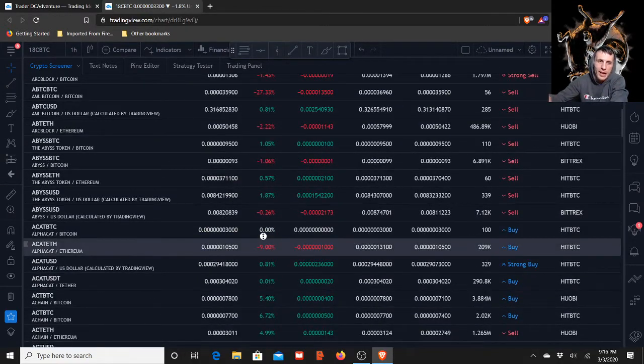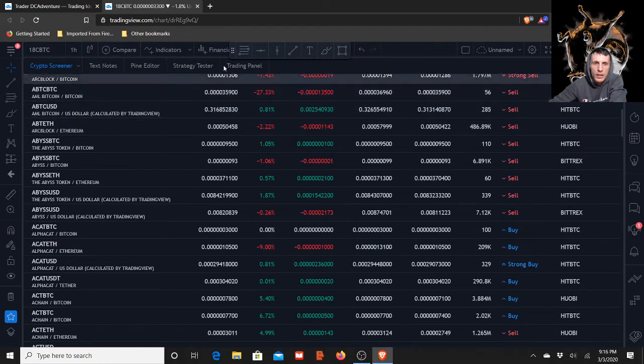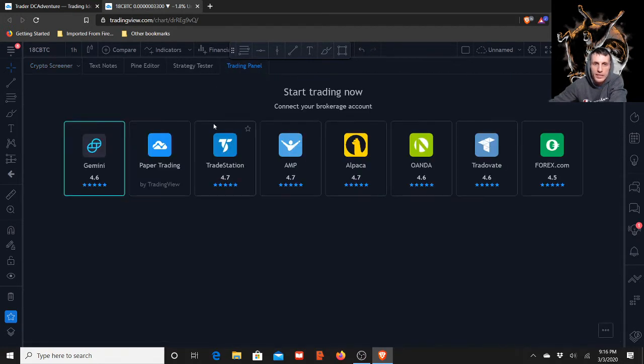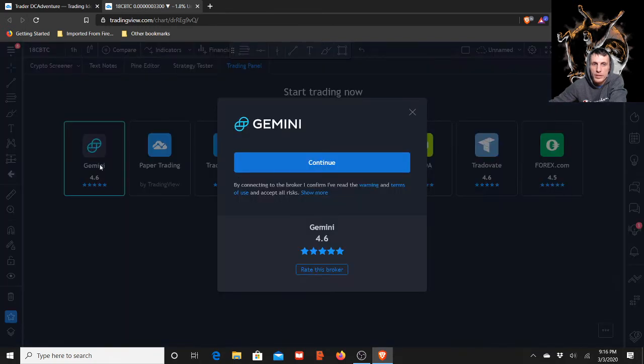But yeah, this is your screener. You can use this for stock indices, forex, anything that you're looking at. And it has your trading panel and all kinds of different stuff on here. These are the brokers that you can use with TradingView. Maybe they are doing cryptocurrency now. I guess they are. Wow, this is awesome.